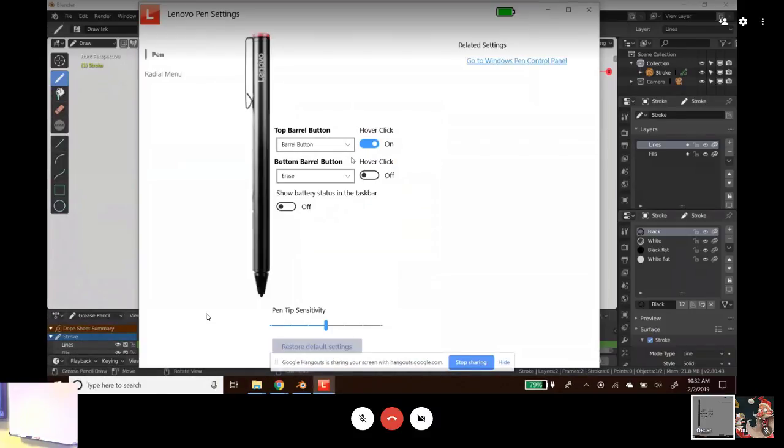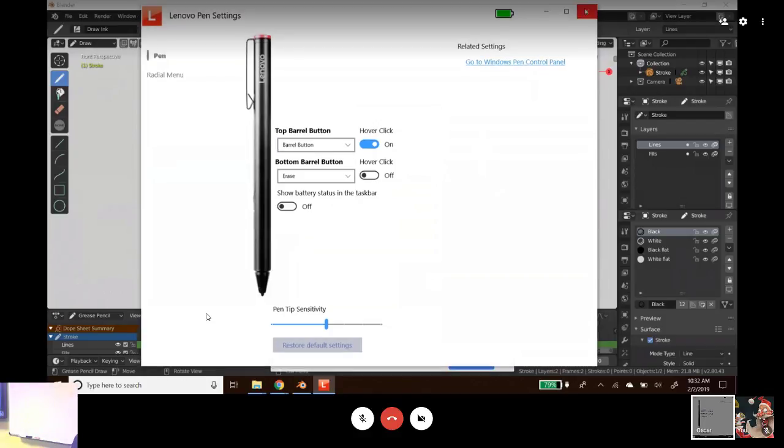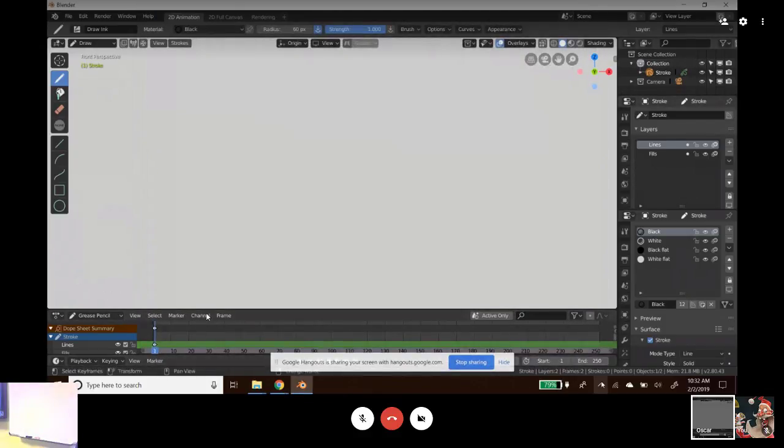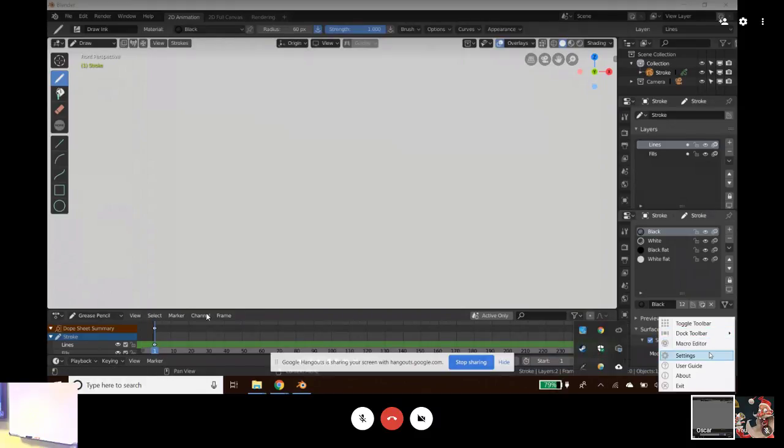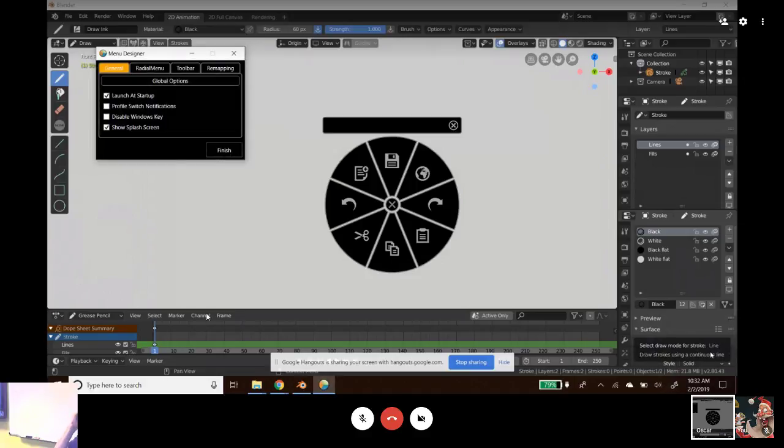You download all the apps and you can't set this to middle click, which is key in Blender, right? So there's a little program called Radial Menu. Previously I tried it a couple of years ago and it was not working for me. They've since updated it and now it works really well. And the trick here is that I never actually use Radial Menu. I just use this to access a proper pen setting.